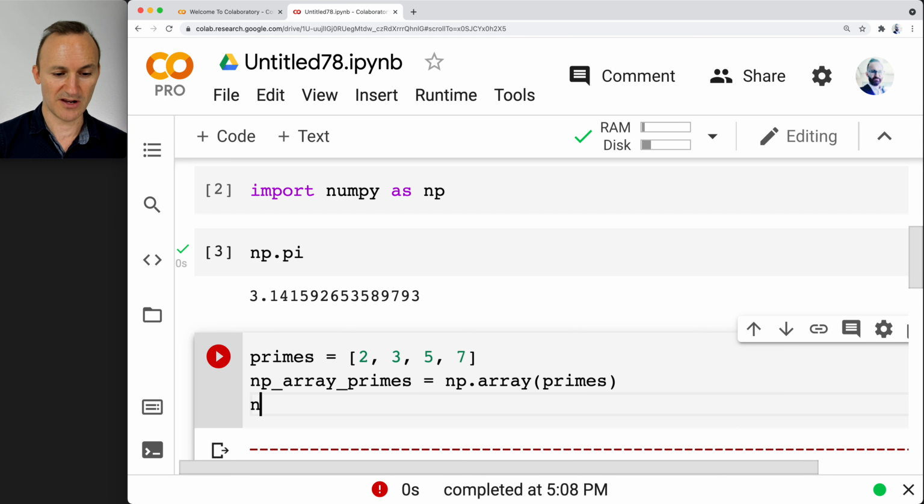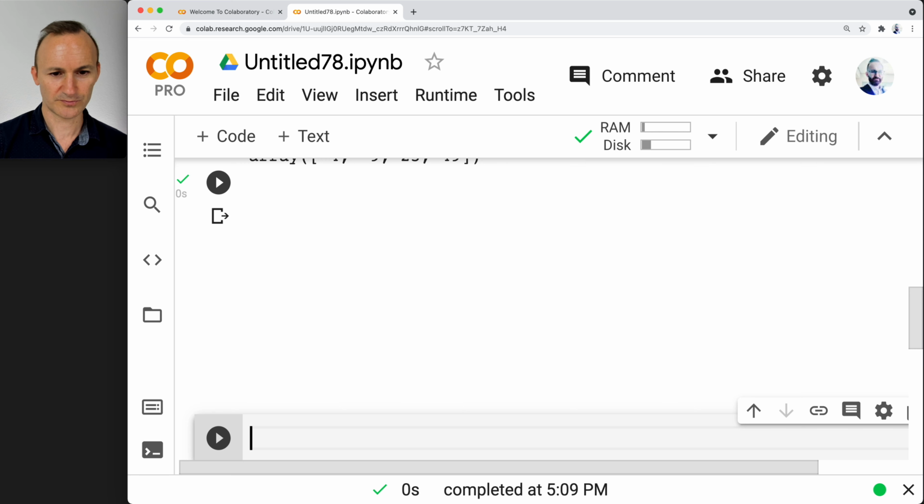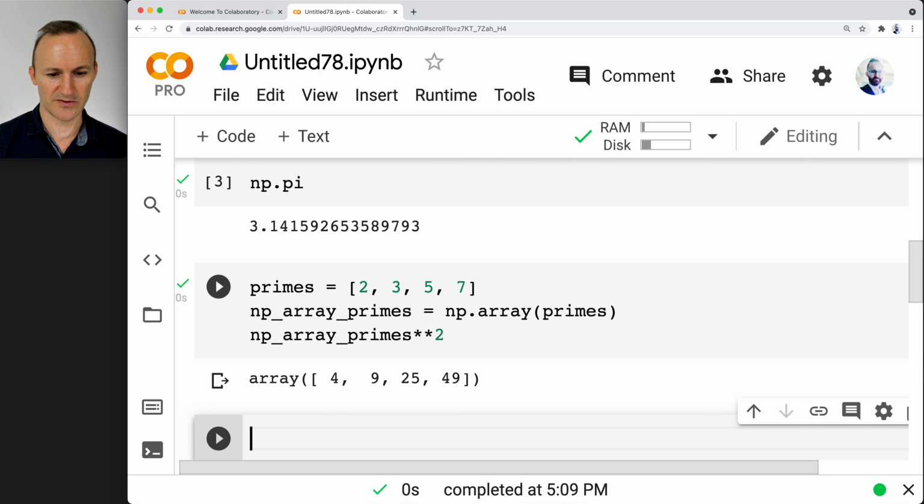So now if I square my new variable np_array_primes, you could think of it as a list. It's like a list, but it's a NumPy array. And I can square it, and it should work. And you can see it does give the desired output of the squares of the first 4 primes.